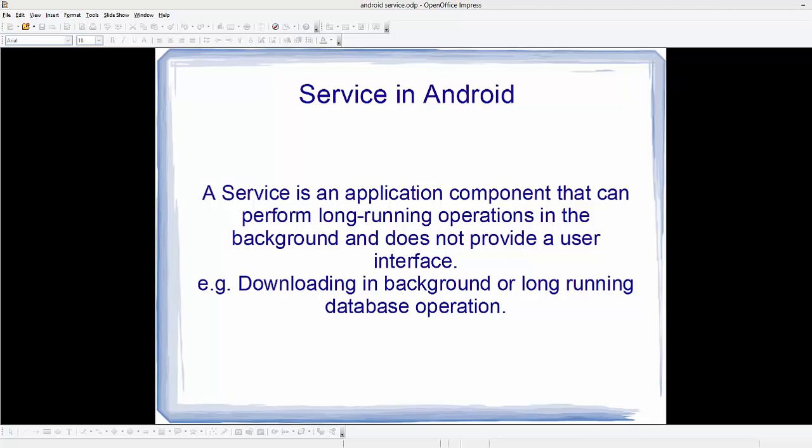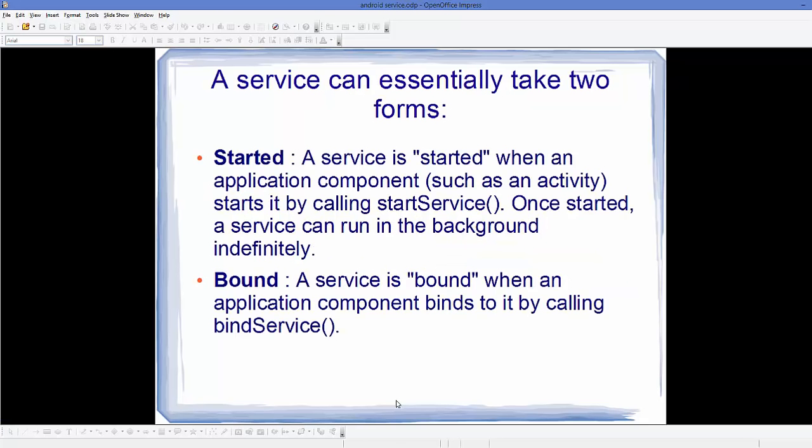A service is an application component that can perform long-running operations in the background and does not provide a user interface. So you can say a service always runs in the background and has nothing to do with the user interface. For example, a service can be downloading something in the background or doing a long-running database operation in the background. Or if you want to provide some music in the background, then you can use a service for that.